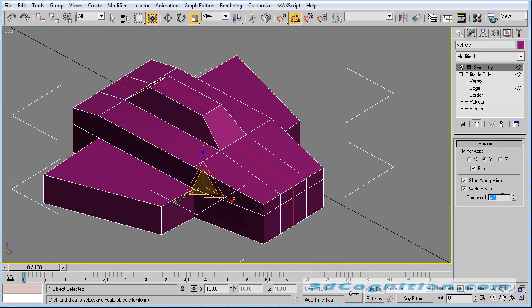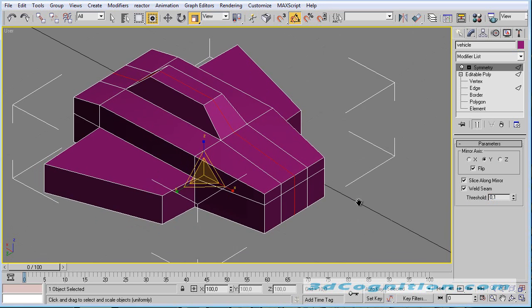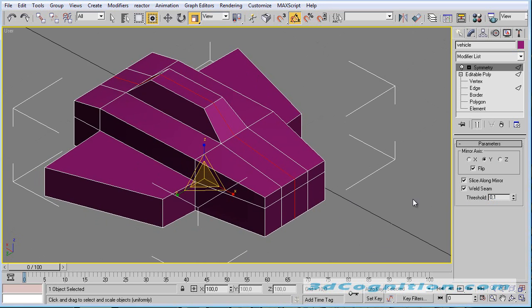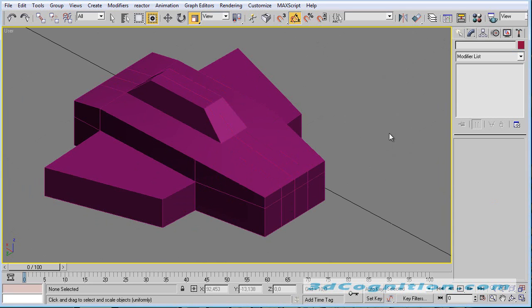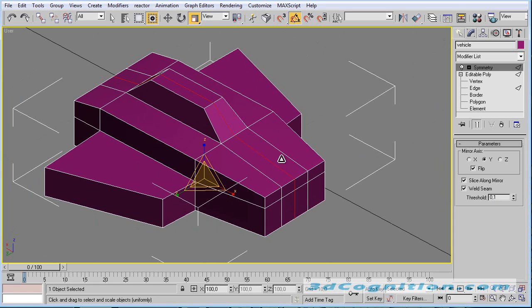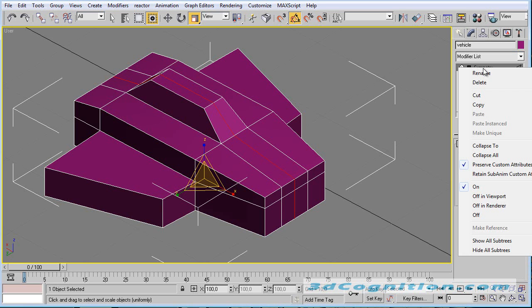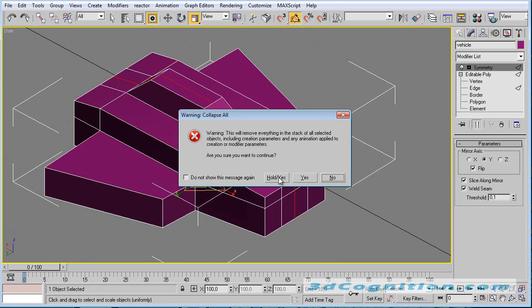So, 0.1 or 0,1, depending on if you're in the US or in Europe or Great Britain or whatever. So we're going to say that that's good. I'm going to take that default and see what it looks like. Okay, it's okay. What I like to do once the thing's been finalized is maybe save it, but I'm going to collapse this symmetry modifier now. So I'm going to right click the symmetry modifier and say collapse all. And it's warning me. I'll say, yeah, hold a copy and collapse it.